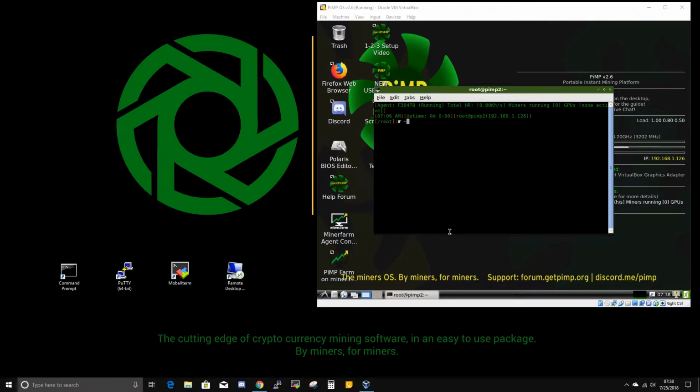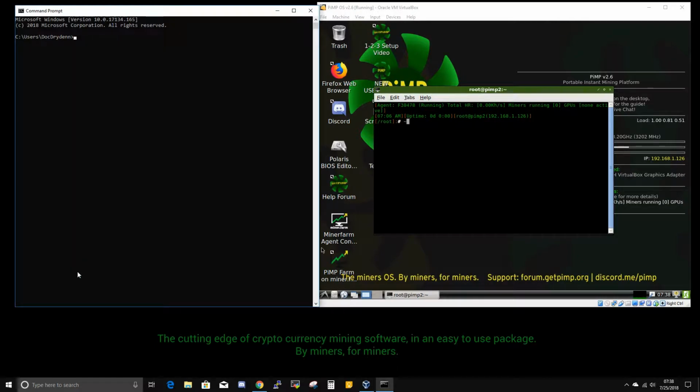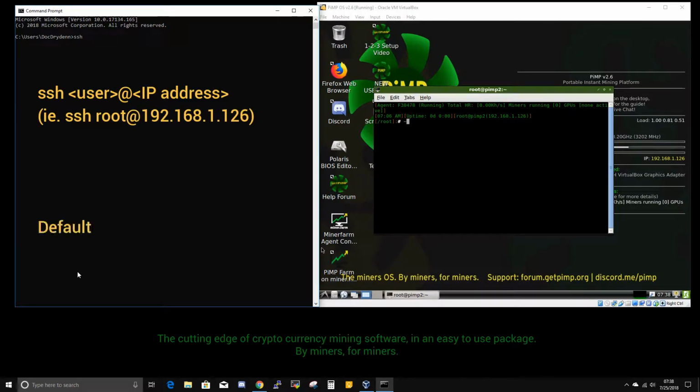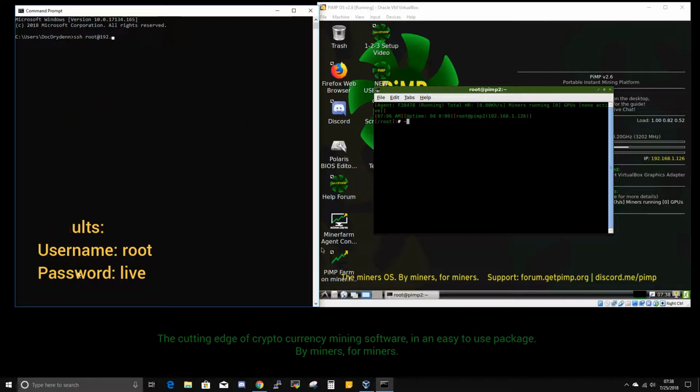Most modern day operating systems include an SSH client in them, and Windows is no different. So to access the SSH client that's built into Windows, we need to open up a command prompt. So I'll do that right now. And the command that we run is pretty straightforward. It's SSH space, the username, in our case is root, at, and then the IP address of our PiMP machine.